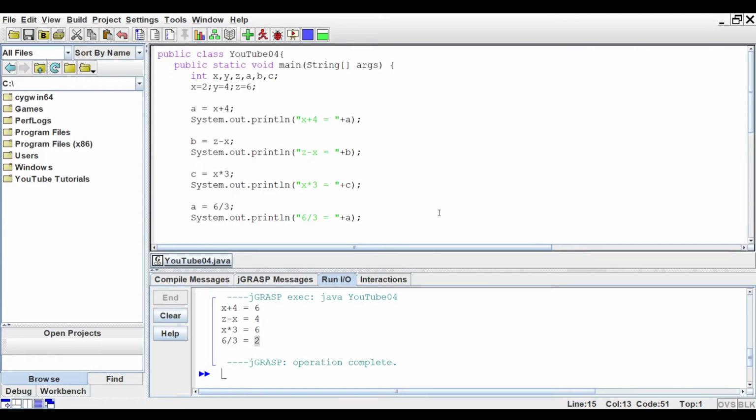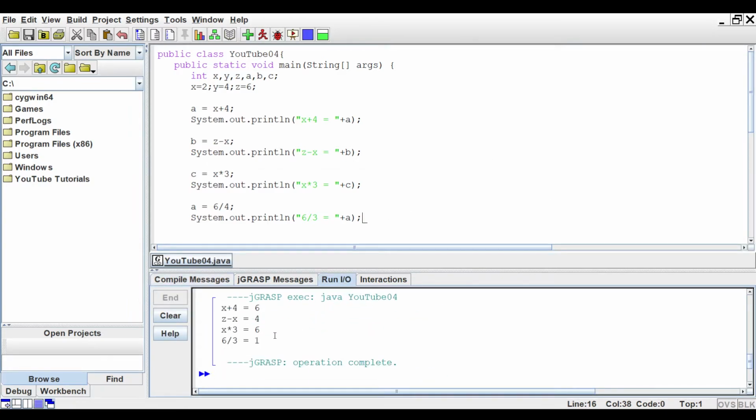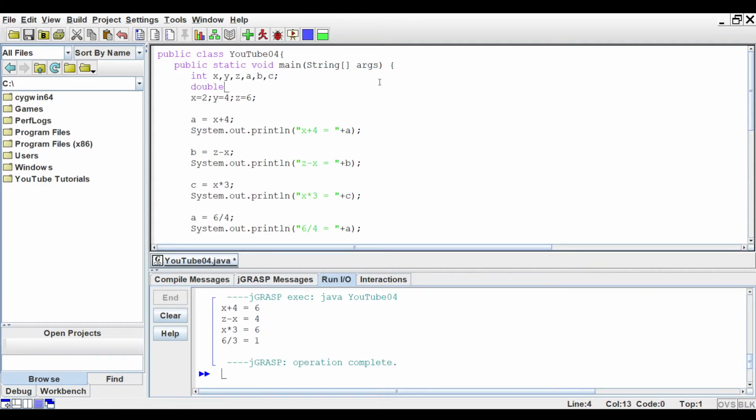Well, now let's change it to do a 6 divided by 4. What happens when we do that? Well, we get a 1. Well, we know that 6 divided by 4, oh, we forgot to change this. We know that 6 divided by 4 should be 1.5. Well, with Java, when you're storing something in an integer, it cannot be a decimal. So we'll have to use a double for that.